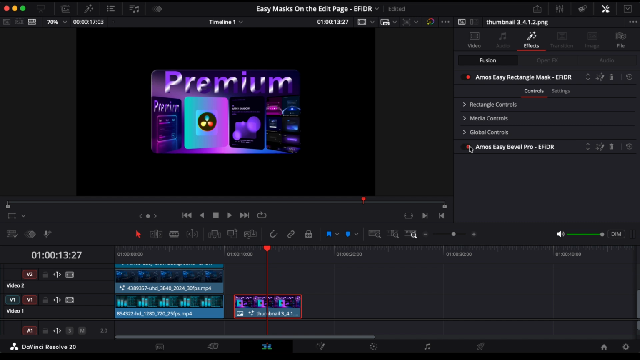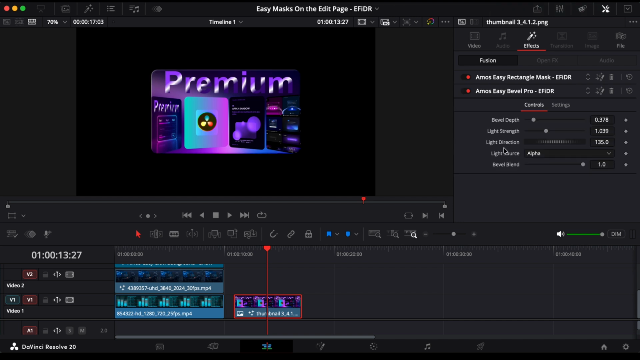Turn it on, off, on, off. It's very subtle, but it makes a difference. It adds depth to your flat image, makes it look premium. Now here are the controls. You just have to click the name and it will open up the controls.